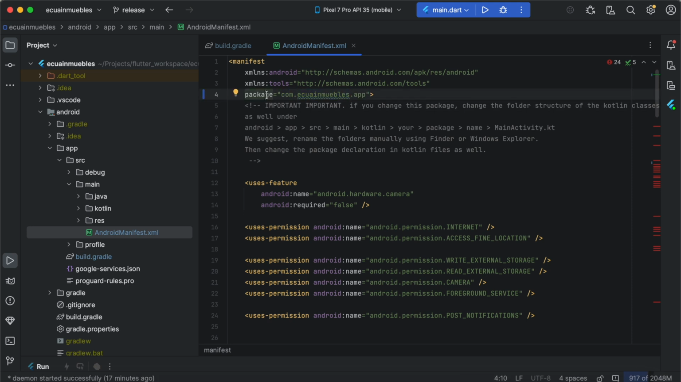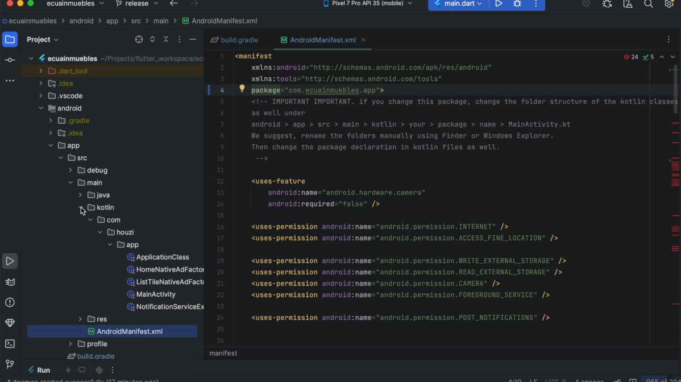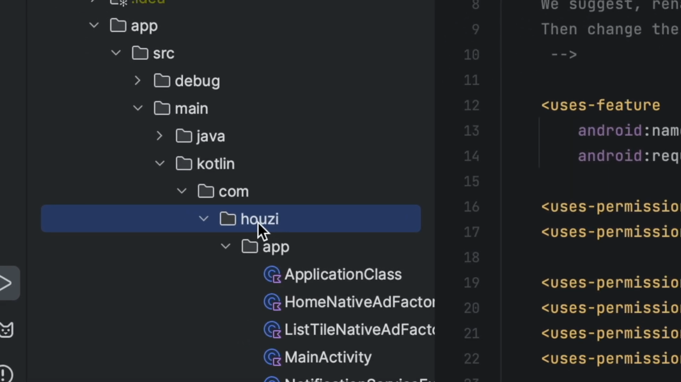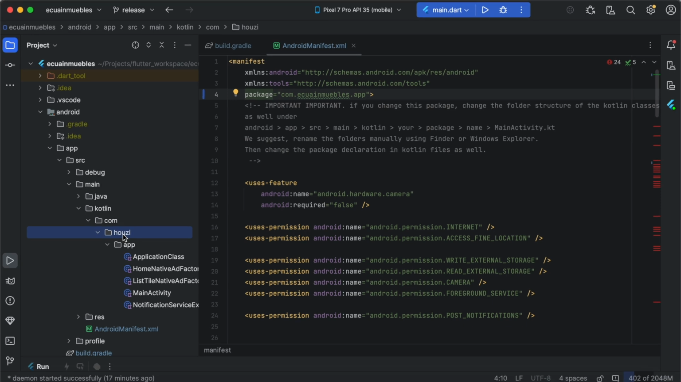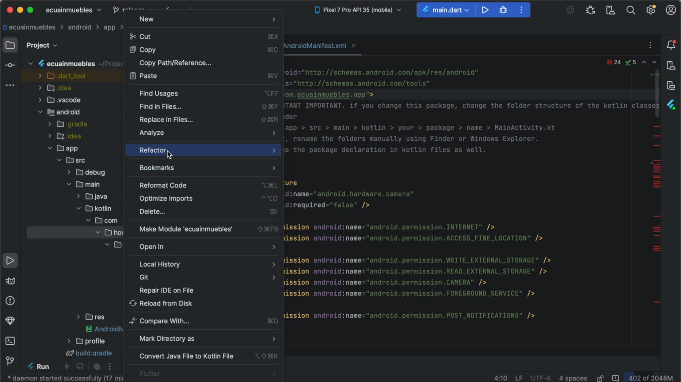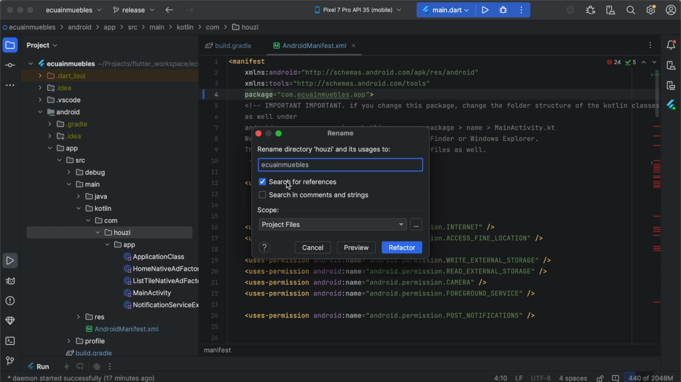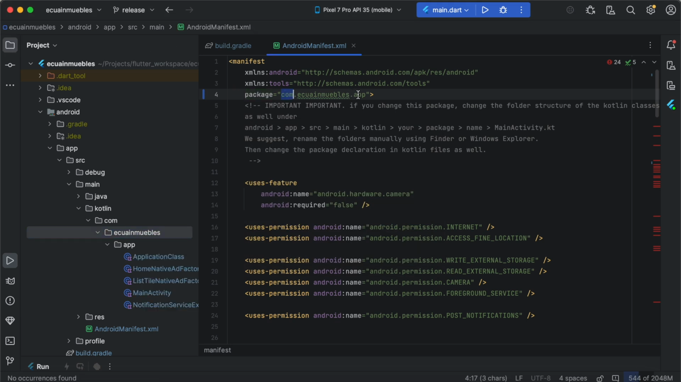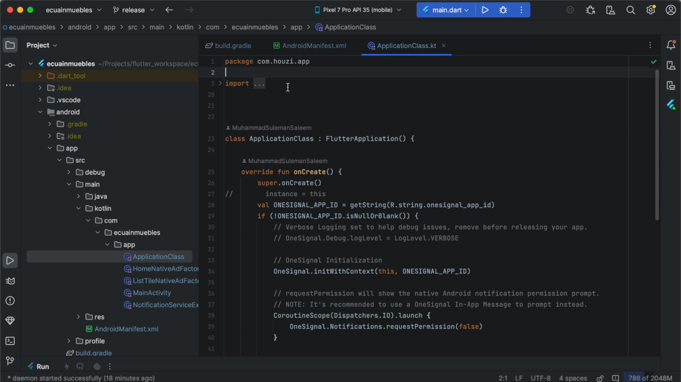Now, since we have updated the package identifier here, we also need to update the package hierarchy in the application source code as well. In this case, we will simply need to update this Houzi folder here. Simply right-click on it and refactor and rename. If you also change the prefix and postfix of the identifier, you will also need to update com and app here as well. Now, since the package hierarchy has changed, the classes in the package also need to update their package declaration as well. So open these files one by one and update the package declaration as well.